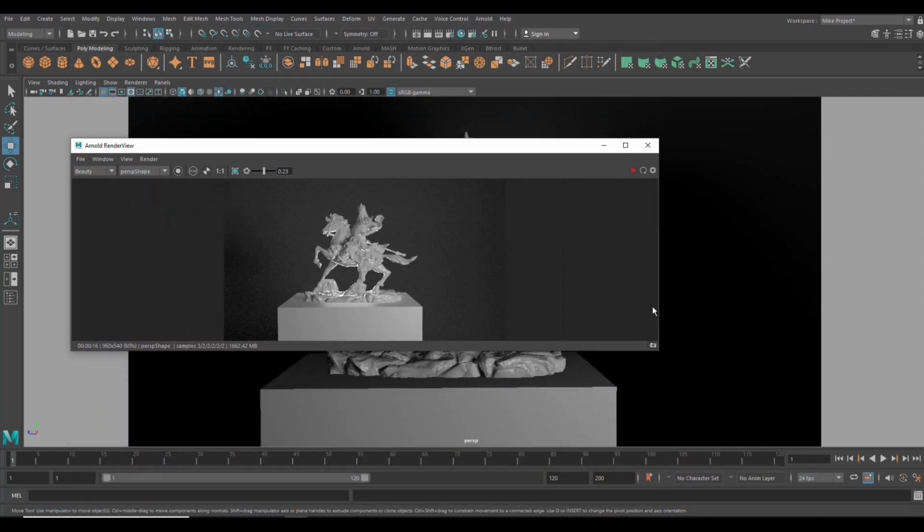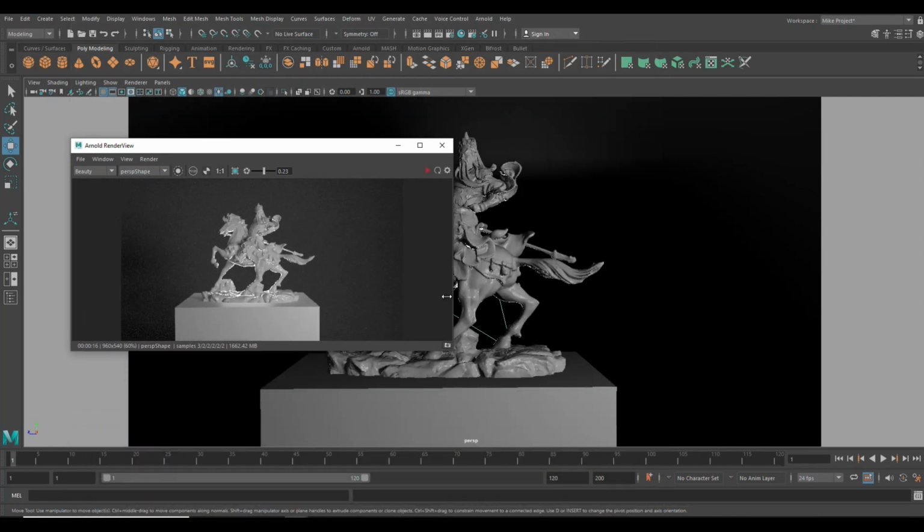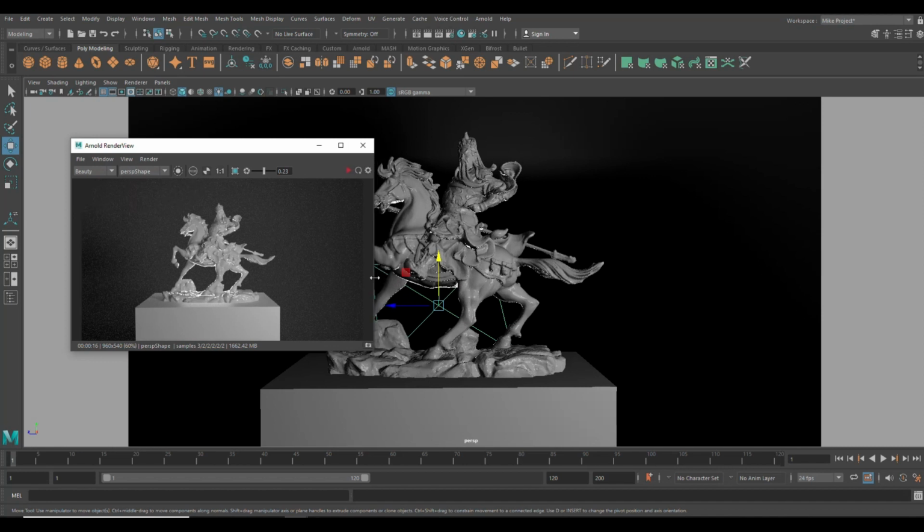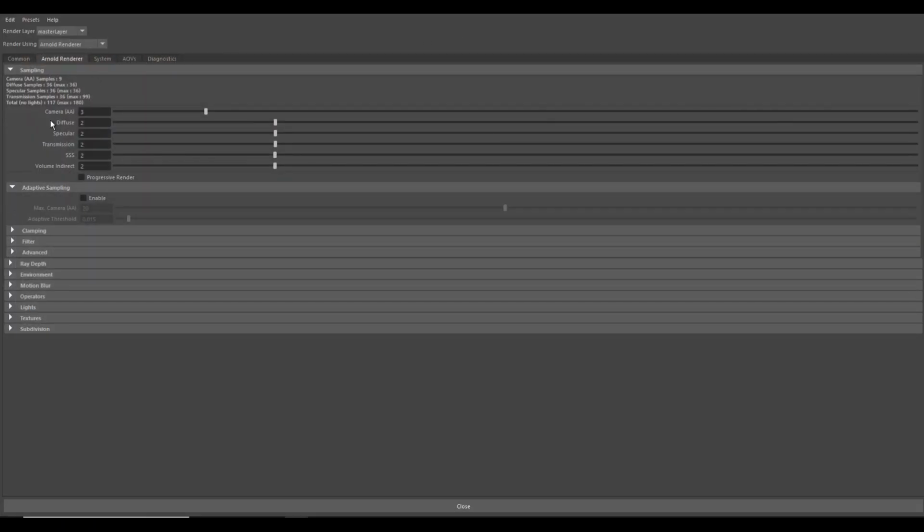Okay, so what would you typically do to improve that quality? You would increase the sample rate in your render settings, right? So what we're going to do is make sure this is not running anymore, and it is not, okay? We're going to go up to Arnold Render Settings again, go in here to the Arnold Render tab, and increase these sample rates. So right now the Camera AA is set to 3. Let's set that to, I don't know, we'll do something nuts. Let's set it to 12. Okay, there you go.